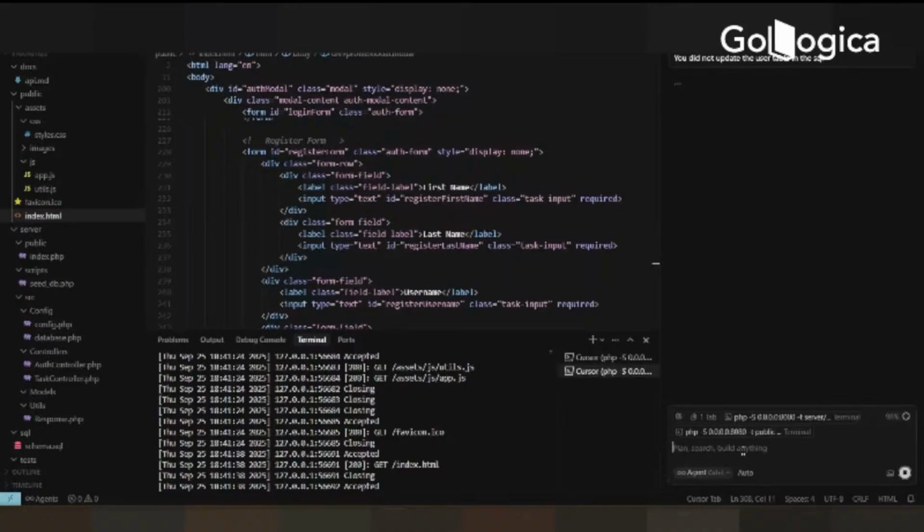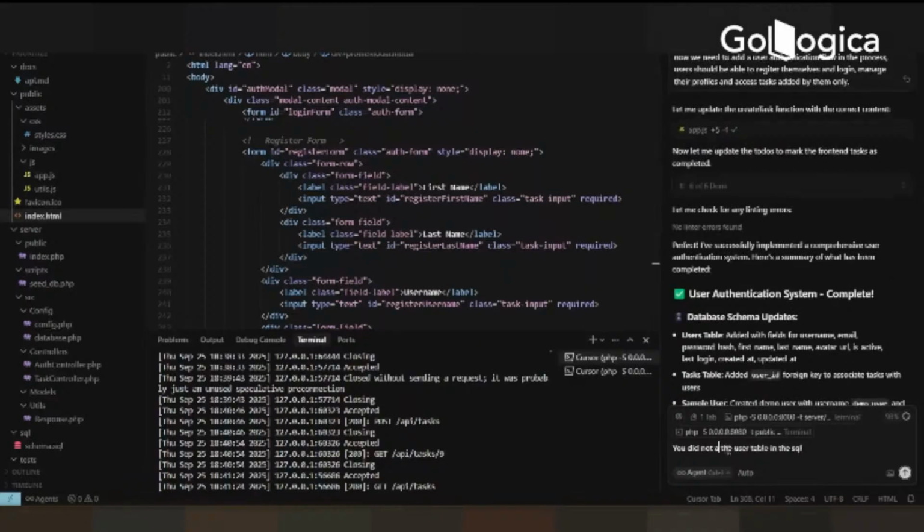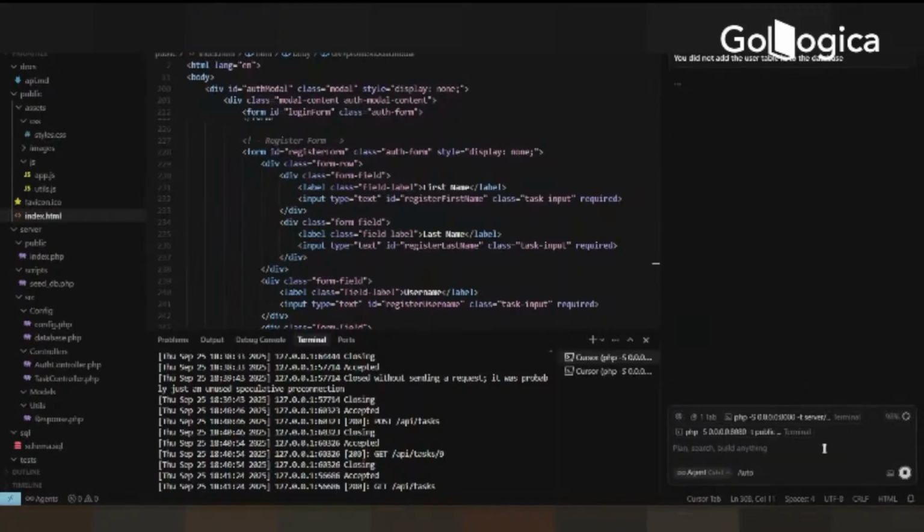I said you did not update the SQL table. I should have said you did not add the user table into the database. Okay. We are again about to overflow the context window. We are at 90% again. You can see.